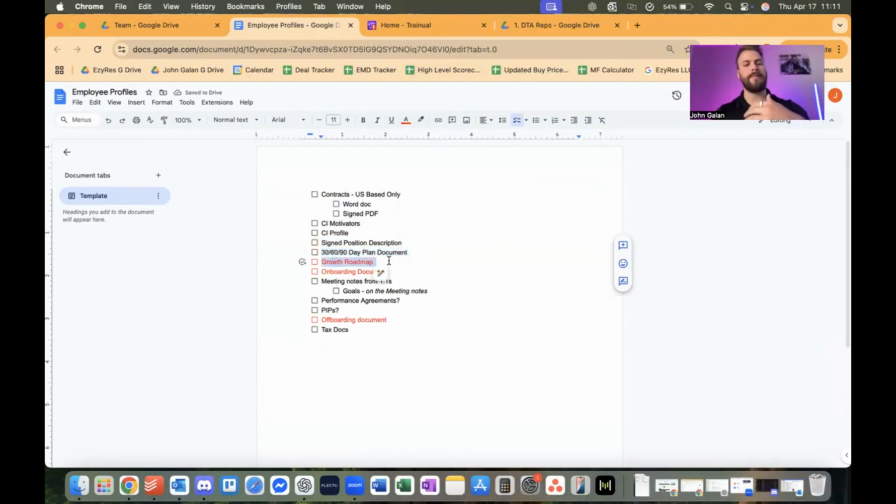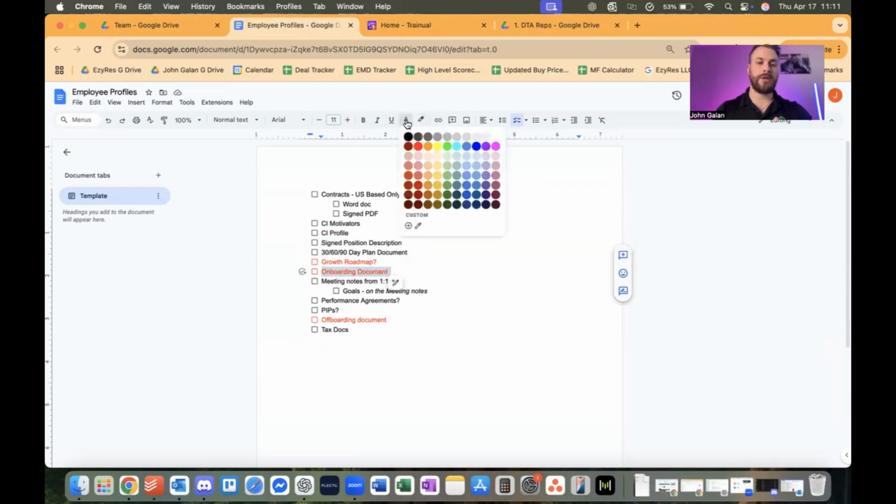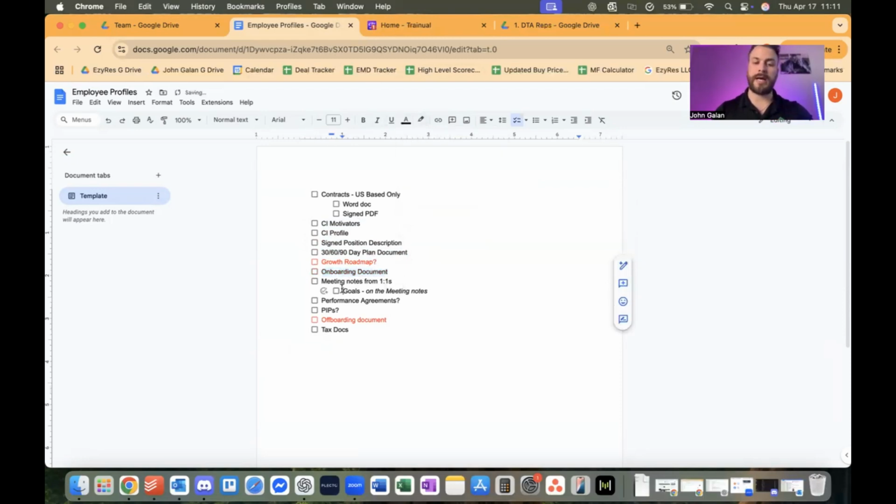Growth roadmap is something that I'm thinking of. We haven't edited it yet, so that's why it's in red, because it's not done yet. We have their onboarding document, and I'll show you what that is. Their one-on-one meeting notes, and then the goals from their meeting notes. Performance agreements and performance improvement plans. We don't have any of that just yet, but those are some things we're thinking of adding as well. So even though we have it done right now, we're still updating the EP. And then their offboarding document, which is for when you let somebody go, and their tax docs. So that goes into their EP.